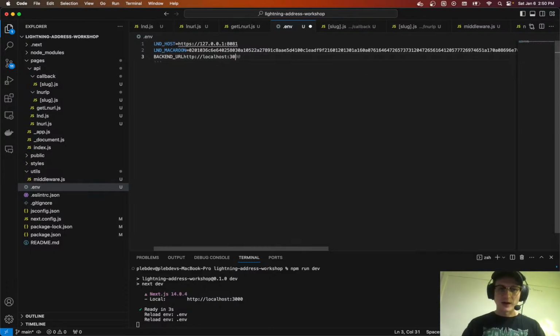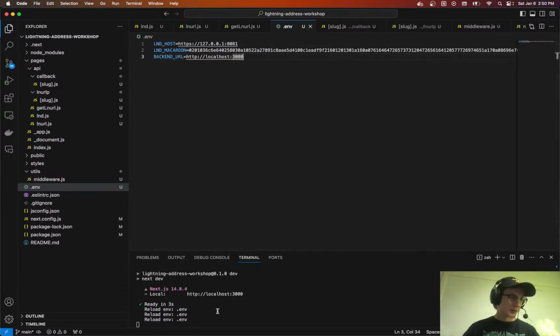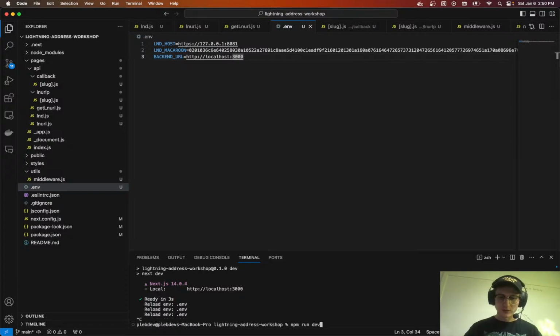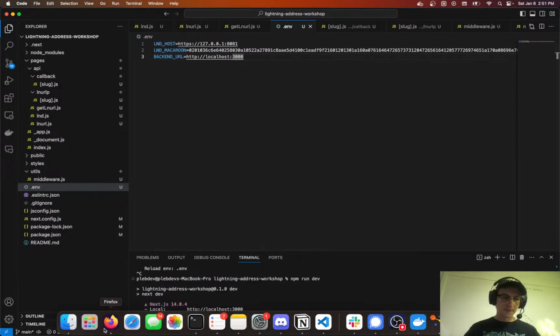http://localhost:3000. Oh, equals. Okay, cool. So all of that should be in place. I'm just going to restart my server just to make sure it does reload these environment variables.